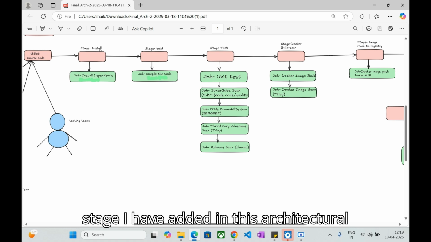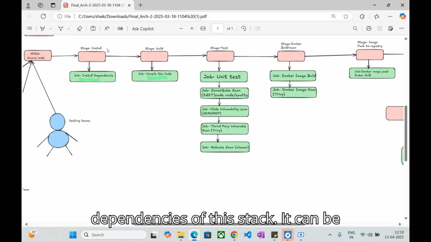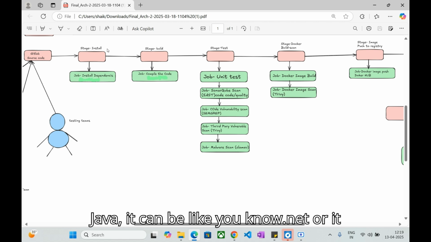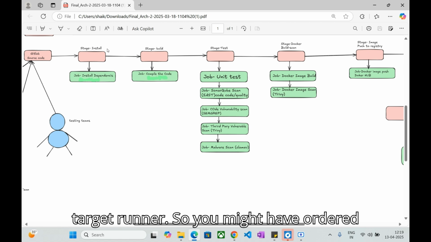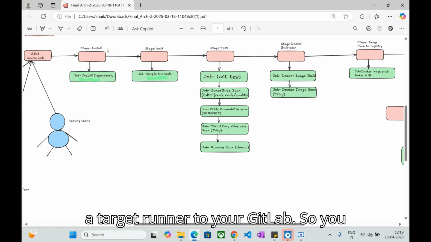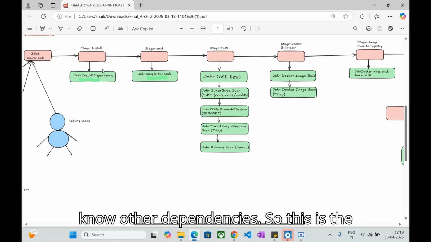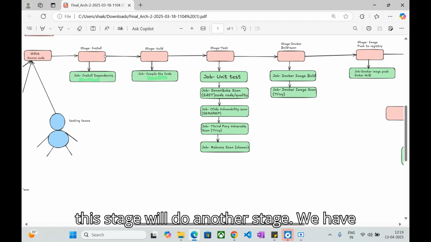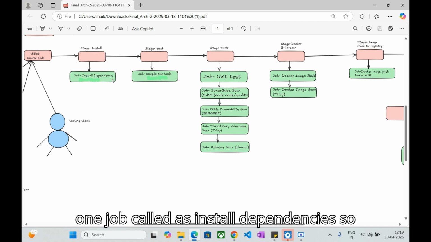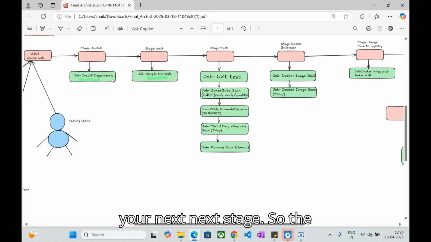Here, at the first stage in this architectural diagram, I have added a stage called install. If you are using any compiled language, it's your responsibility to install all the dependencies of this stack. It can be Java, it can be .NET, or it can be React, or it can be Python, on your target runner. You might have added a target runner to your GitLab. So you need to install all the dependencies, like supported versions of your stack and other dependencies. So this is the first stage, called install. Under this stage we have one job called install dependencies. It will enable all the dependency installation on the runners to execute your next stage.